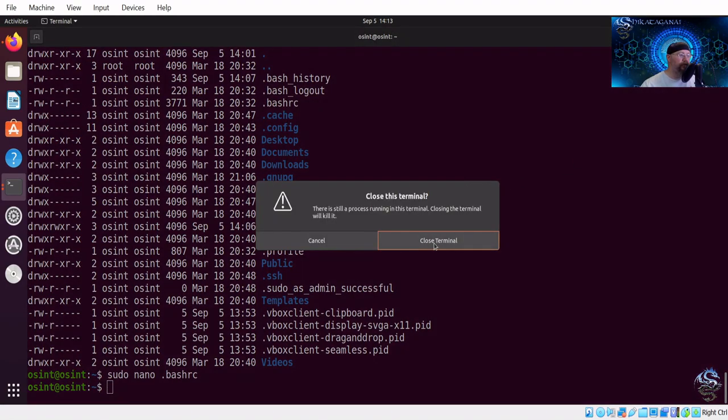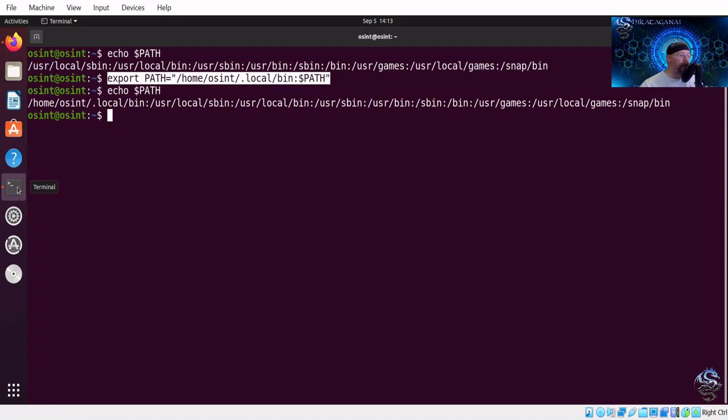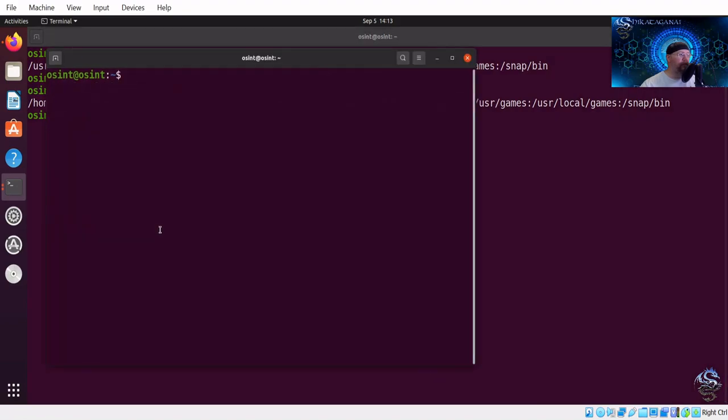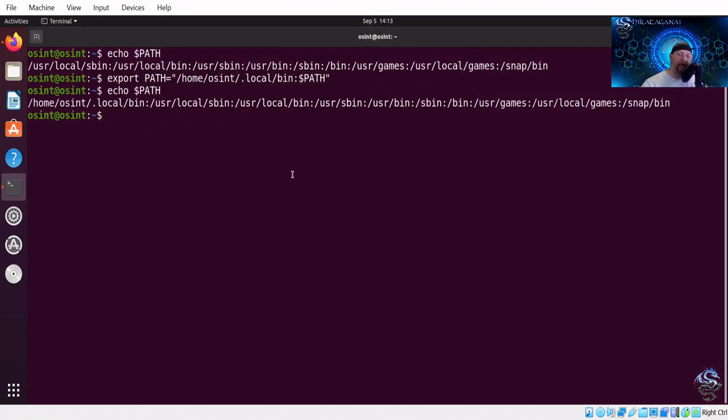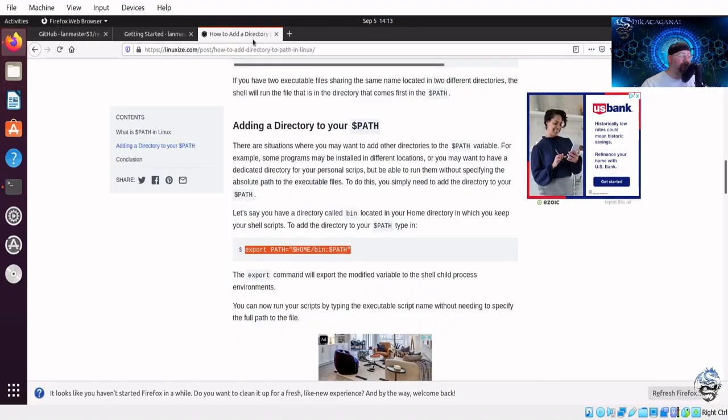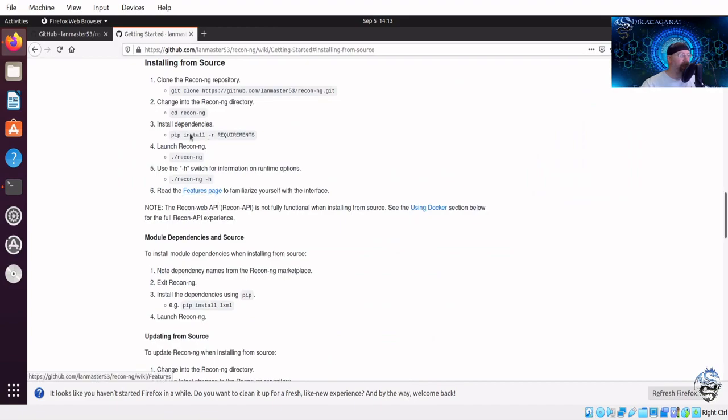I'm going to close this window, and I'm going to bring a new one up. So now if I do echo $PATH, you can see it is now included there by default globally. Okay, so that's how you would do that. And you will notice that when we do this pip3 install, it will say at the end of it that it installed it to this location, which is a little odd. I've got to do a little research and find out why, but either way.